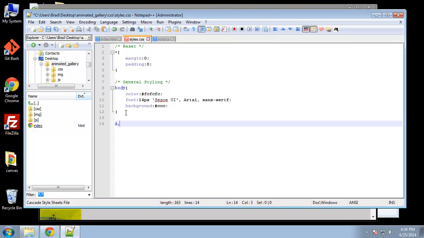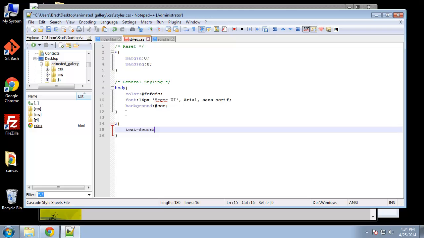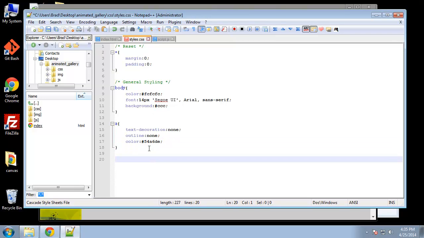Alright, so the links, we'll say a. Actually, we'll just say a. Links, I don't want any underlines. I don't know why you would. And we'll say outline none. And color, I'm going to put in this hexadecimal 54A6DE. Okay, so next we want, I think that's it for the general styles.